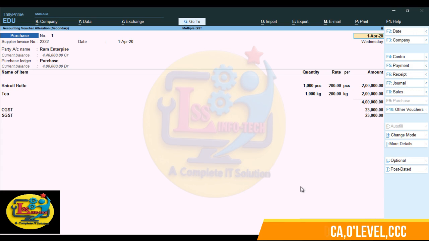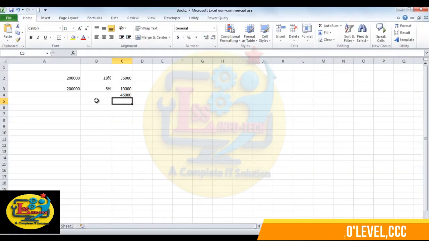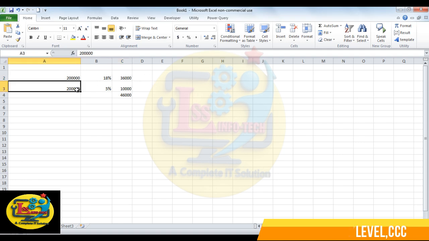rupees. Here, let me do the calculation. I have already done the calculation, so let me show you. So you may remember here CGST is 23,000 and SGST is 23,000. So overall it's 46,000 GST. And here on 2 lakh rupees amount, 18% GST was applicable. So the calculated amount was 36,000, and on 2 lakh, which was on tea, the tax rate was different, that was 5%. So on that, the total calculation was 10,000. So overall 46,000. So it has taken it automatically.